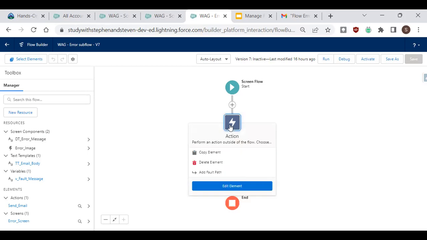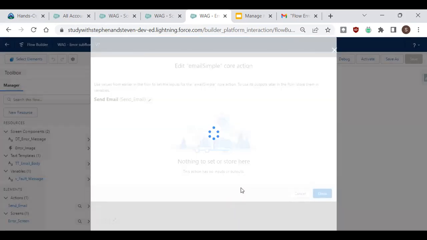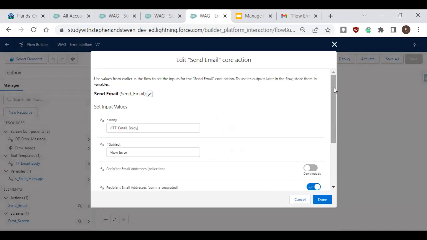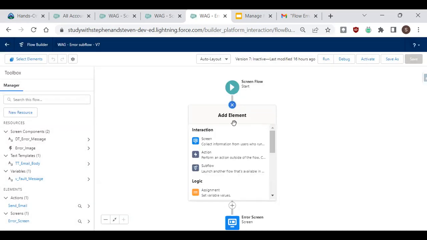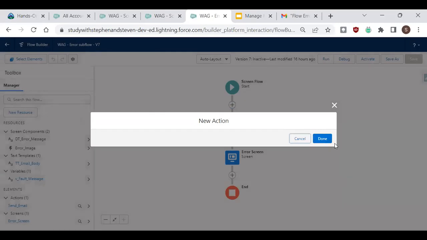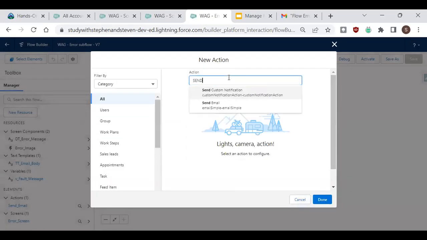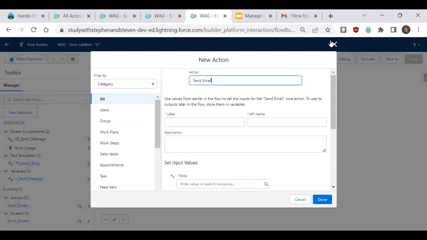Yeah. All right. So for this one, the action type, you're going to select the action, and so search for send email. I can create this again. That's the one we want.